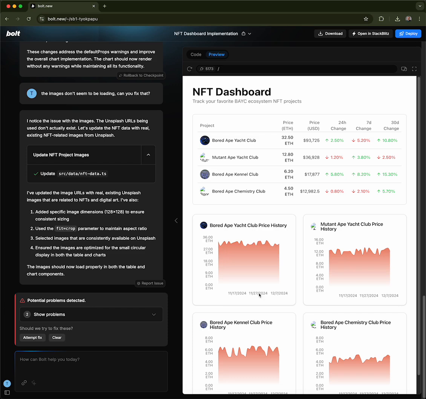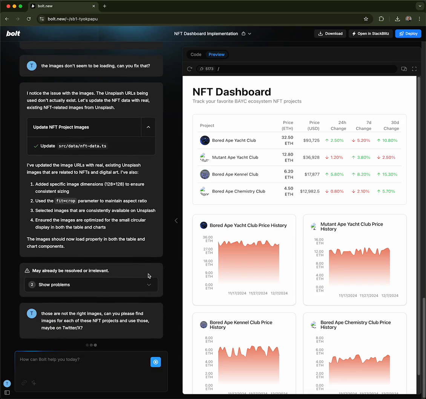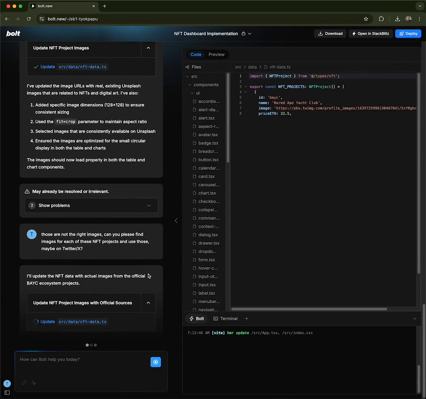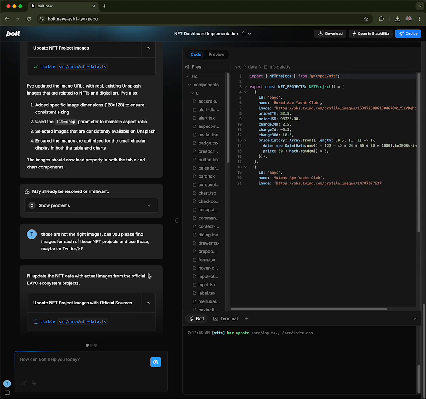Okay, now it picked totally weird images for it. That's not at all what I want. Those are not the right images. Can you please find images for each of these NFT projects and use those? Maybe on Twitter? I wonder if I can find it. Let's see if I can do that. Like I said, this is a prompt I haven't tried, so this is something I am guessing a lot of people encounter, but you don't necessarily see in the videos that have really well-formed prompts.